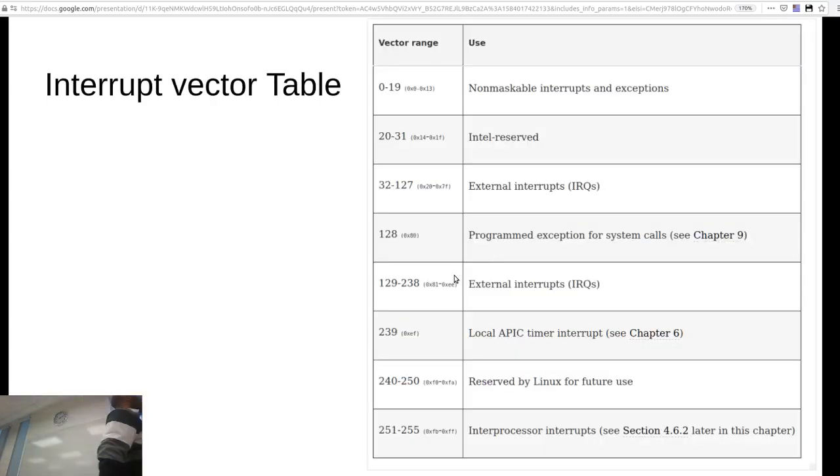This is your interrupt vector table on Linux. You have from 0 to 19 non-maskable interrupts and exceptions. These are the only 19 that you should hopefully not use the share flag with. Then you have a bunch that Intel has reserved for coprocessors and different things. And then you have different numbers for different interrupt types.